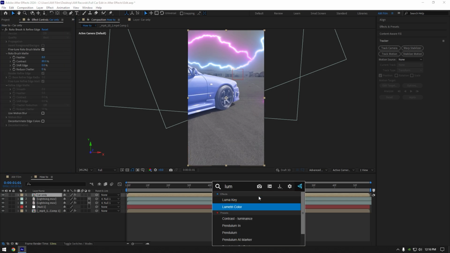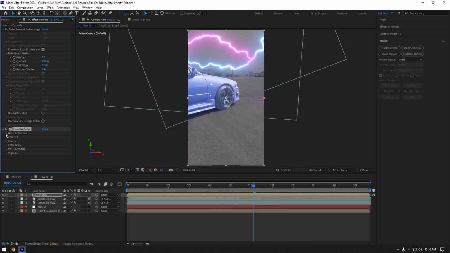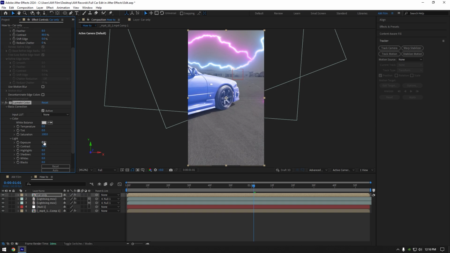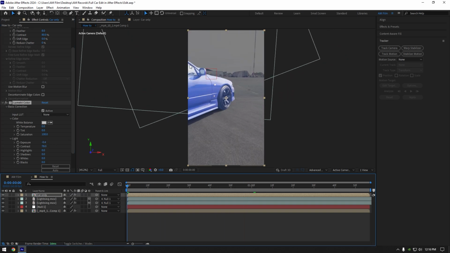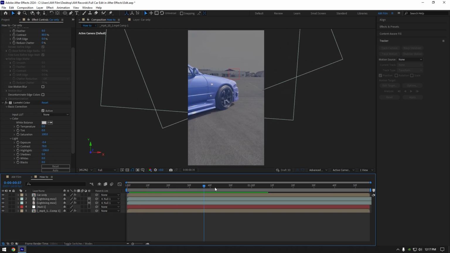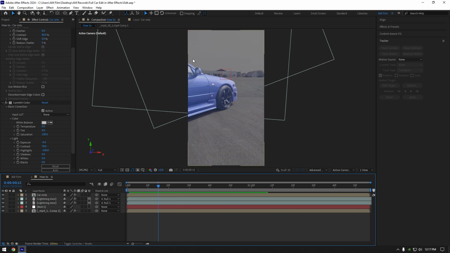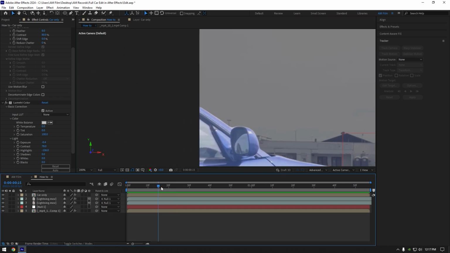Let's add Lumetri color on car only layer now. I will add a bit of contrast, maybe bring down a little bit of exposure. I don't like the highlights here, let's decrease it as well. I'm happy with the colors, but now we have edge issues on a car here.